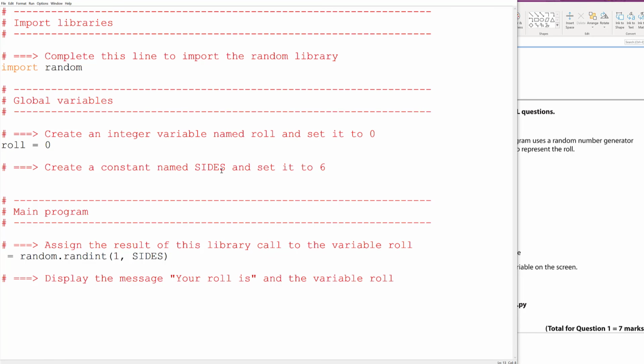Now a constant named sides and set it to 6. Now sides is in capitals, not by coincidence. Because we don't really have constants in Python, we tend to capitalize them just to make it clear that they should not be changed later on. Okay, now we need to assign the result of this library call to a variable roll. Now it's a library call because random comes with a bunch of subroutines. We're using one of these subroutines called randint in this code, and so therefore I'm calling a subroutine from this library. To assign this call to a variable roll, it's given us an equal sign. We just stick roll on the left hand side, and finally we display the message your roll is and the variable roll. So to display messages in Python we use print.